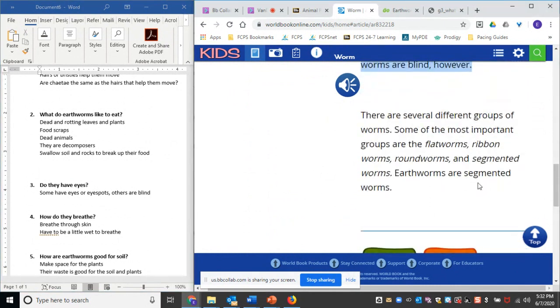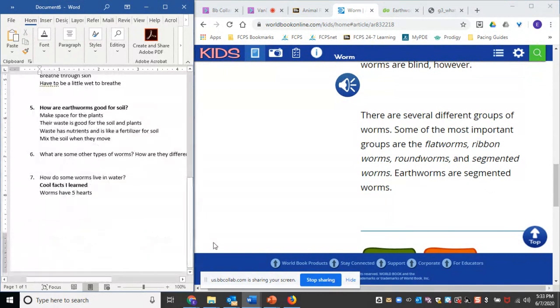There are several different groups of worms. Some of the most important groups are the flatworms, ribbon worms, roundworms, and segmented worms. Earthworms are segmented worms. All right, so this is already the answer to our new question about what are some other types of worms. It seems like we'll have to do some research on flatworms, ribbon worms, and roundworms. And we already learned about segmented. It seems like earthworms are segmented worms, but I wonder if there's other types of those too.